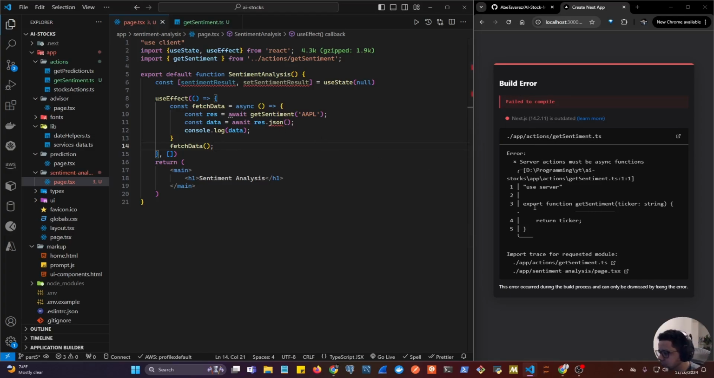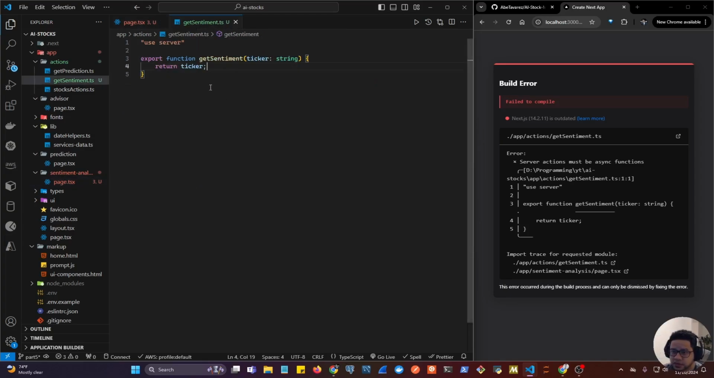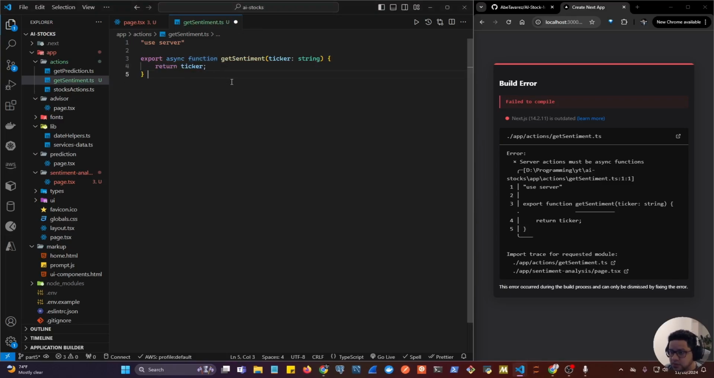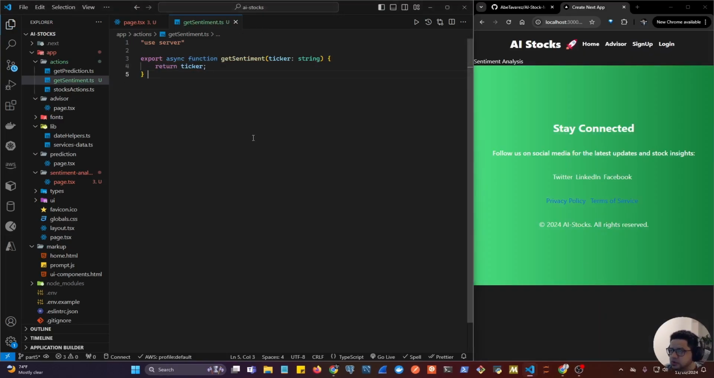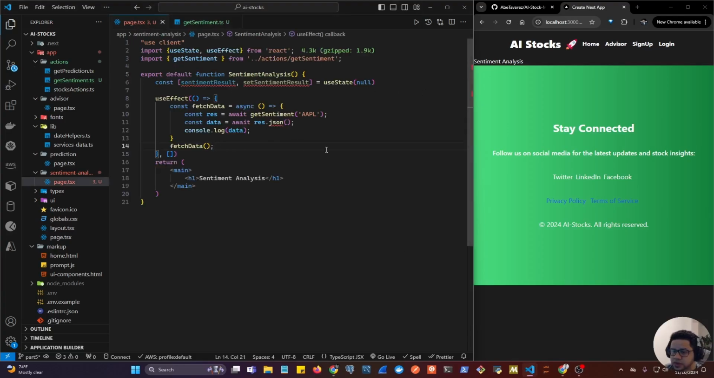So right now it failed. This error occurs during the process. Okay, server actions must be async functions. Yeah, I didn't mark this as async. Thank you for reminding me. Save it. Close that up. There we go. Okay, so now we can comment this out for now if we wanted to. Not really gonna use it at the moment.